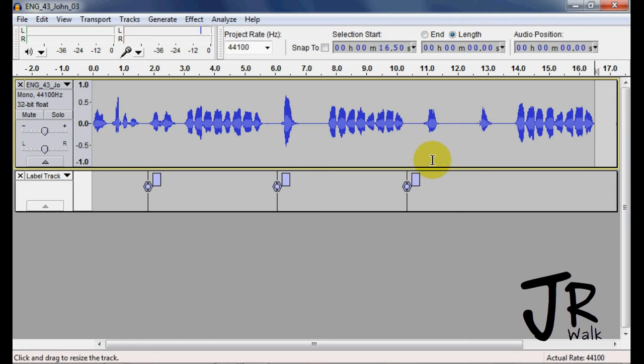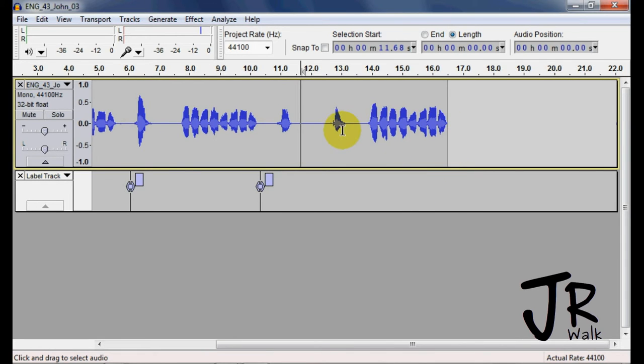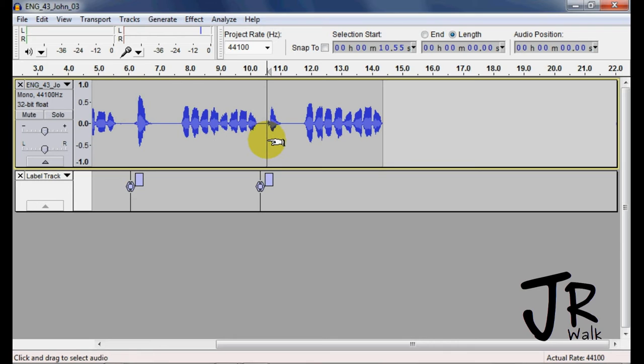And you just continue on doing that. Remember to use your control to zoom in and out and other things. And so we go here. You just delete it off real quick, and then you listen to it. 10. Okay, you're good. Control S to save it.